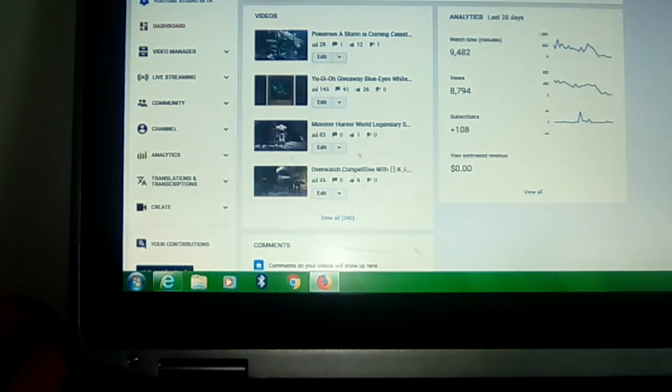I'm probably going to do Yu-Gi-Oh cards because that's a little bit more enjoyable and cheaper, but probably not for a while.